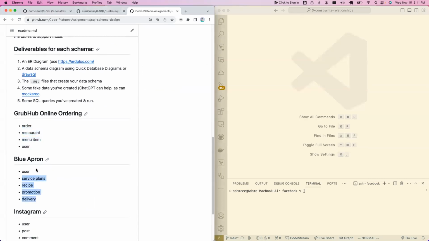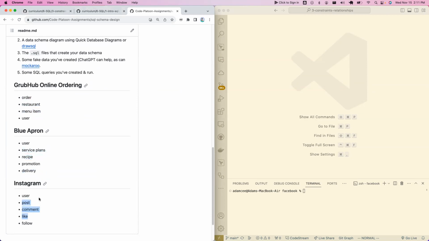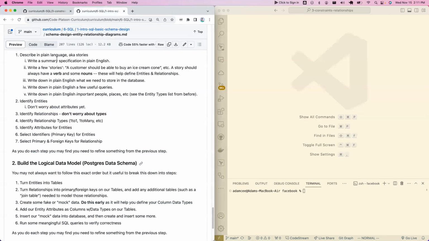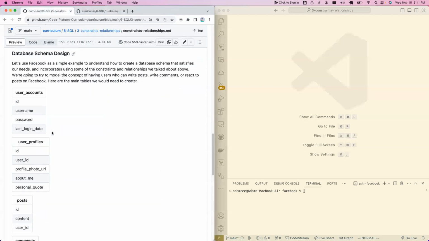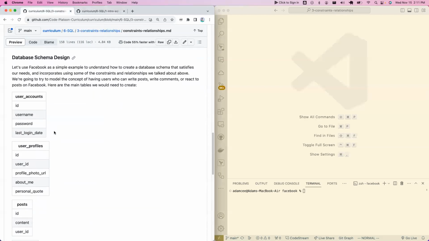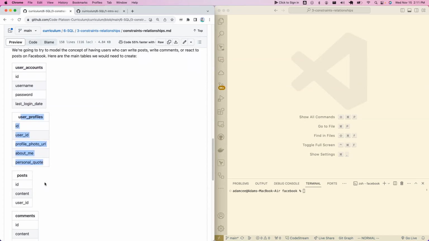Grubhub, some sort of Blue Apron food ordering, Instagram. So these are a bit more open-ended, and then there's the 32 flavors exercise as well. This Facebook one gives us a lot. I'll go through the process from the top, and that's a great suggestion, John.